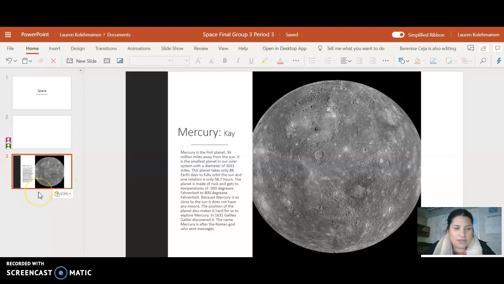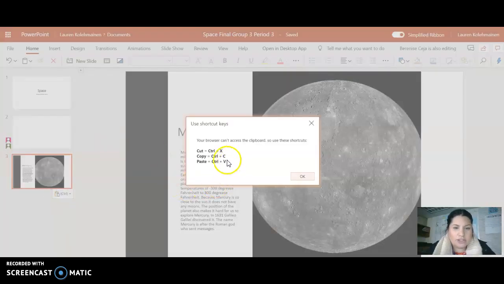paste it. Now, if you forget how to Control V, you're going to right click, you're going to click paste, and then it'll show you a shortcut in order for you to paste and copy and cut. Once that's done, you're good to go.